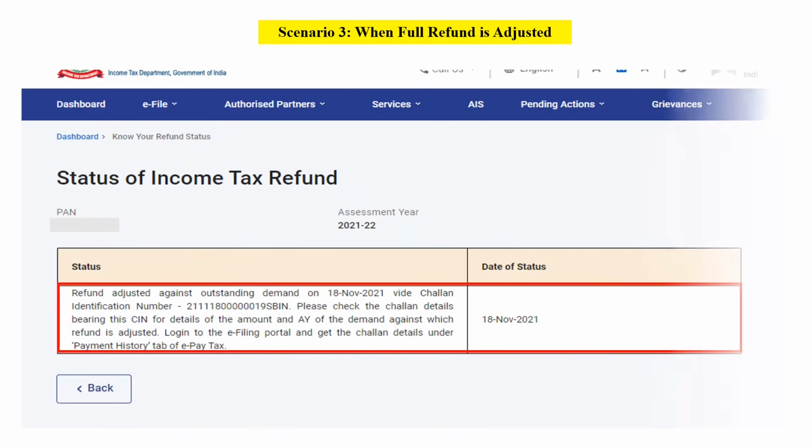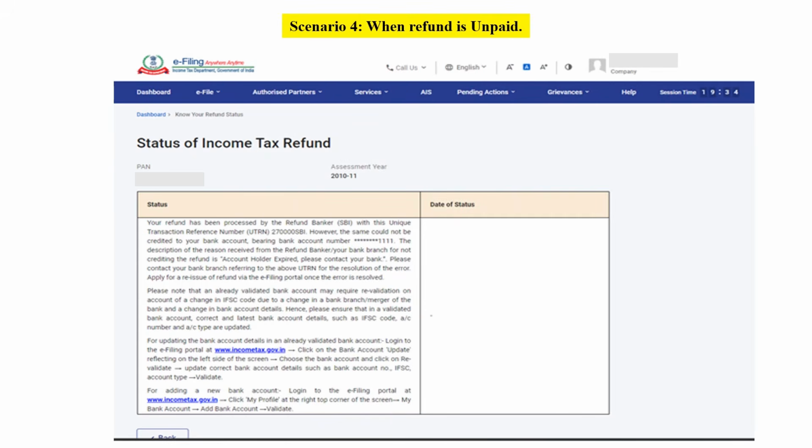If the refund will be fully adjusted with an outstanding demand, you would be provided with the challan identification number. You can check the challan details bearing the challan identification number by logging in to the e-filing portal and getting the challan details under the Payment History tab of the ePay tax functionality. If the refund is unpaid, you would also be able to check the message that the refund is unpaid.